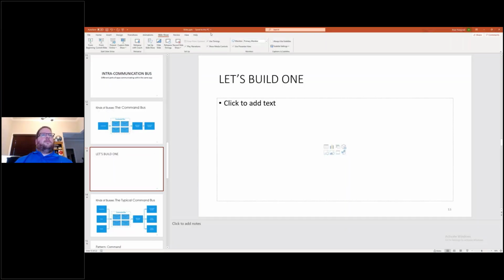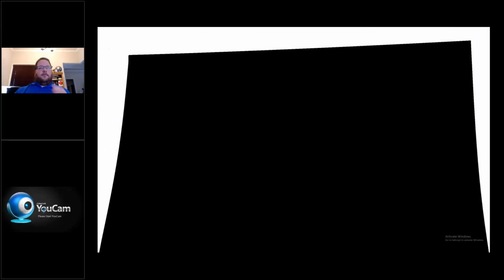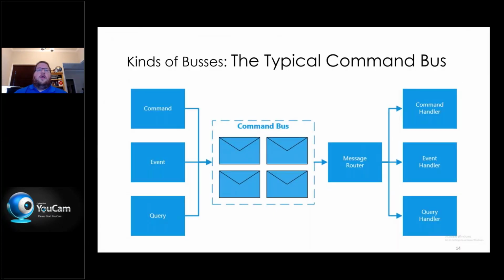Yay, it worked the first time. So what I wanted to point out with that too is the thing that we looked at was commands, right?